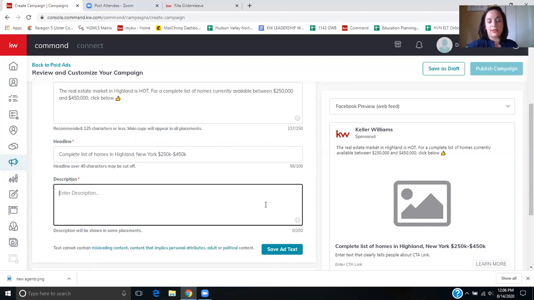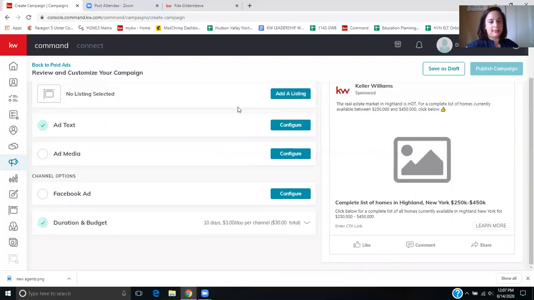And then in the description, you want to put a call to action and a quick description of what it is. Click below for a complete list of all homes currently available in Highland, New York for $250,000. Again, you can probably come up with better copy than me, but this is a general idea so that you get an idea. Okay, save the ad text.